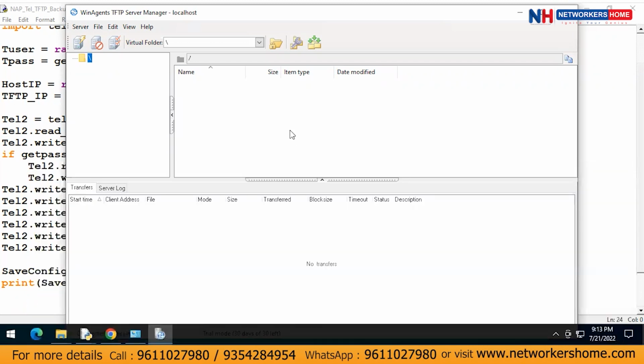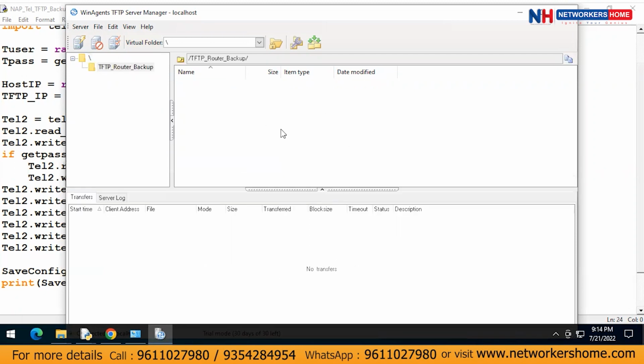There is no folder, no default folder. It's only slash. Maybe we need to create a folder. Yeah, you can try that also. Let's do that. New folder. And let's say TFTP router and backup. It is for this. So we need to set this as a default.